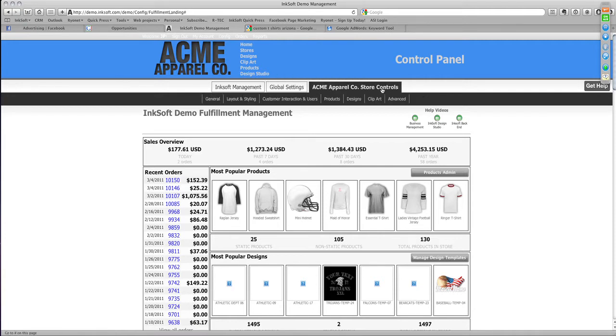So what I can do is navigate to the store that I want to establish an HTML banner for. Here we're going to go to Store Controls. At this stage we can go to Customer Interactions and Users, and then to Advertisements. Now this is where we're going to set up an HTML banner.